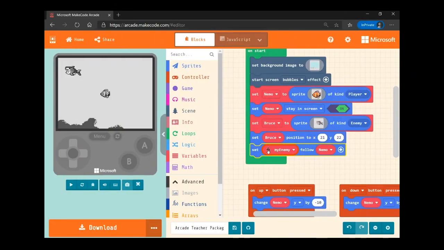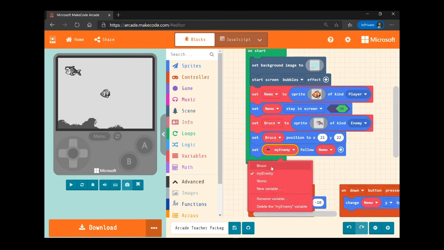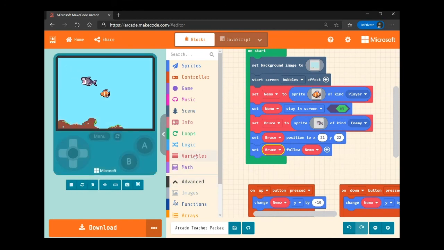Now, there's my triangle with the error, so the error sign. And it's saying, yeah, Corey, you have nothing called my enemy. So if I click on the arrow and change it to Bruce, it says Bruce follow Nemo, right? And let's see what happens now. Okay, perfect. But look how fast Bruce is following me.